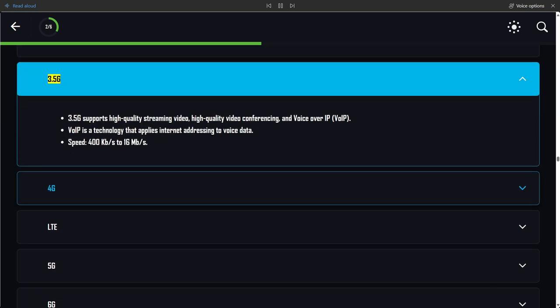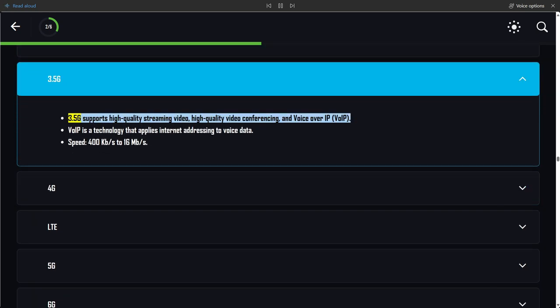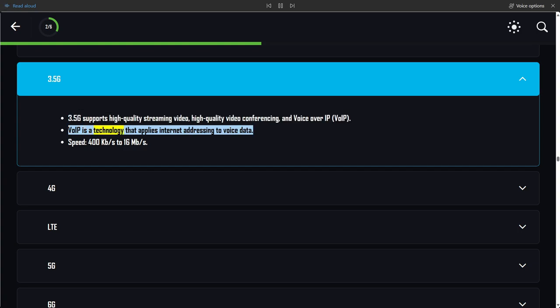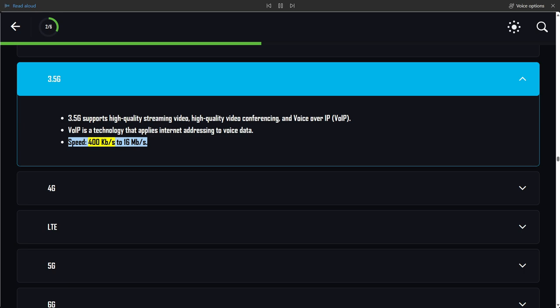3.5G. 3.5G supports high-quality streaming video, high-quality video conferencing, and voice over IP, VoIP. VoIP is a technology that applies internet addressing to voice data. Speed, 400 kilobits per second to 16 megabits per second.